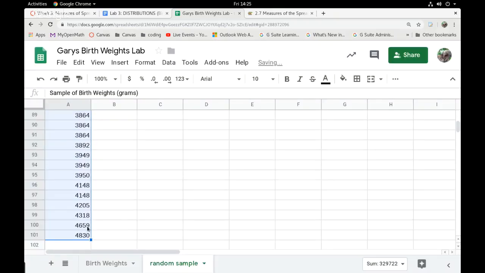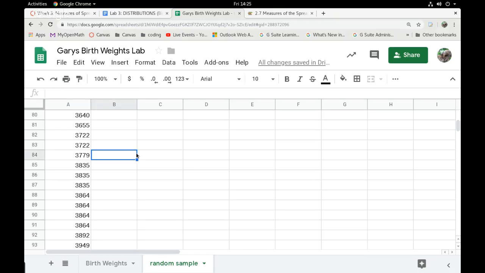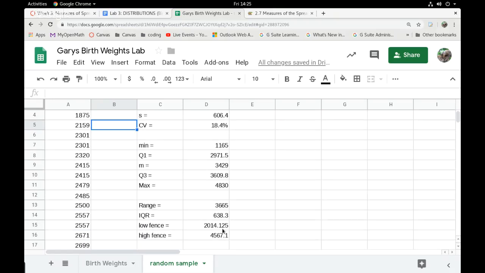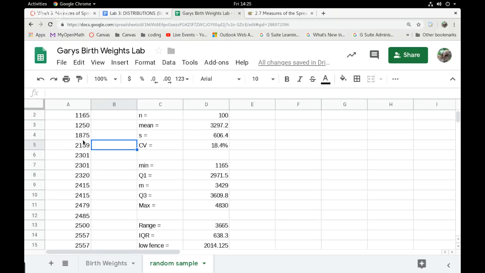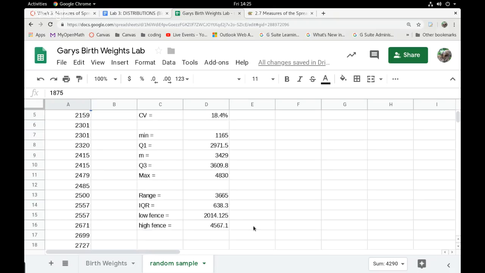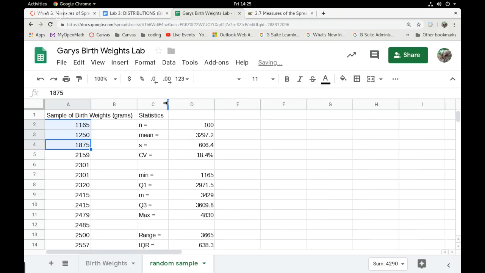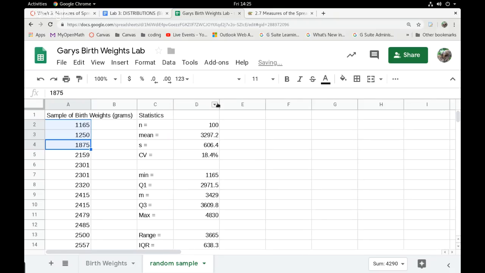So I can kind of look at it and notice there's a couple of numbers above 4,500-ish, and at the top there, let's see, 2,000 was my lower fence. There are a few numbers below 2,000. So according to that extended interquartile range, that low fence and the high fence, there are a few values unusually high and unusually low in this birth weight data. That's one way to talk about the outliers or possible outliers. Let's just clean this up a little bit.